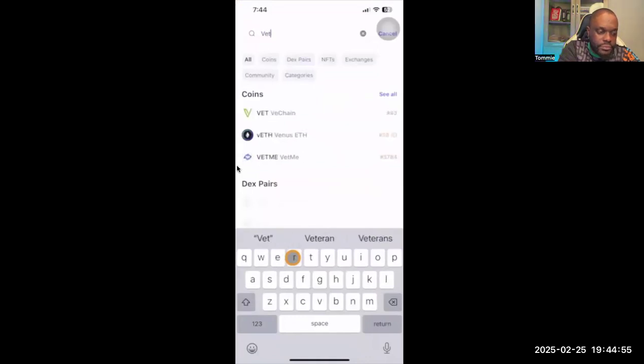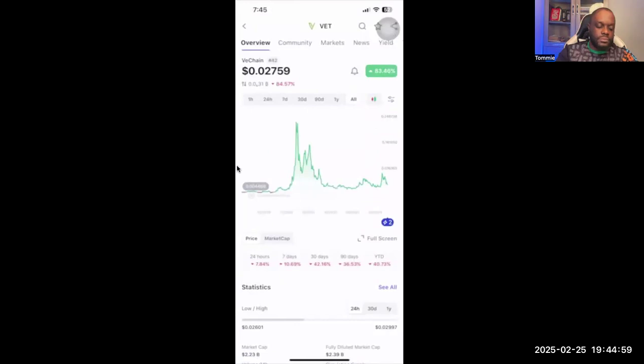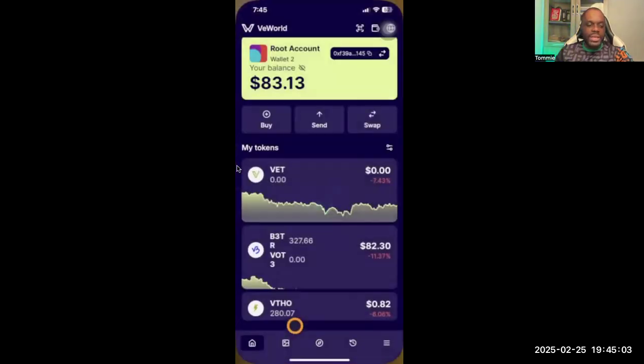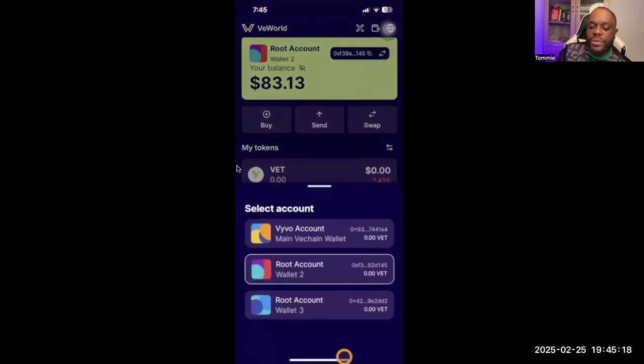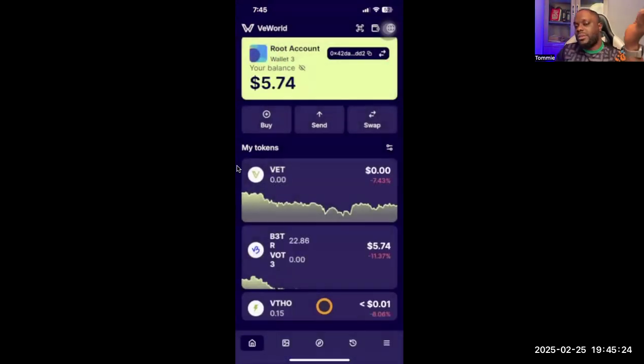Okay, but yours is showing root something. Is it the name you gave the account? No, I think that is the default name it normally gives. Root account. But if you look at it, I have 2 wallets. You can see this one, root account wallet 2. Now, if I click on this arrow, it gives you the option to switch from one wallet to another. So if I switch to wallet 3, you see another figure.